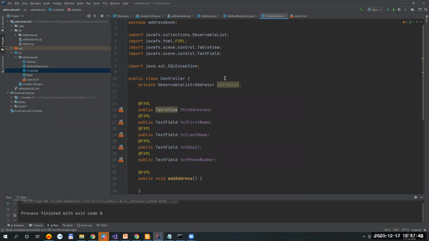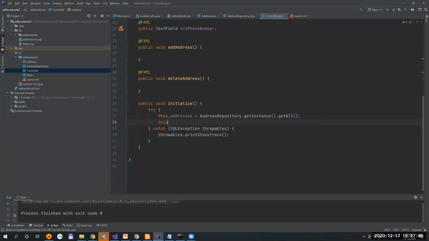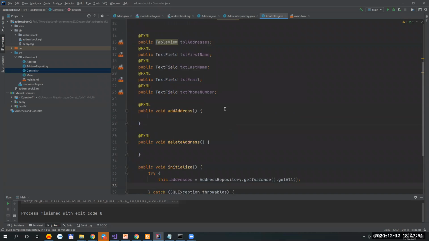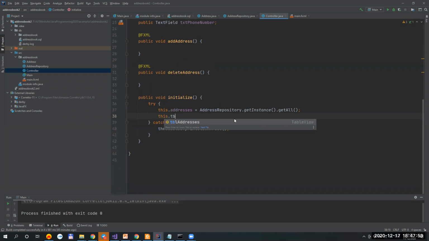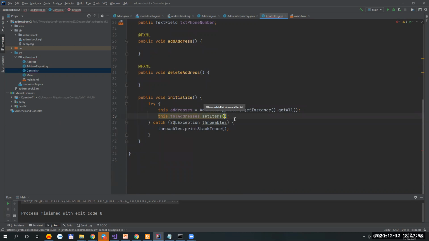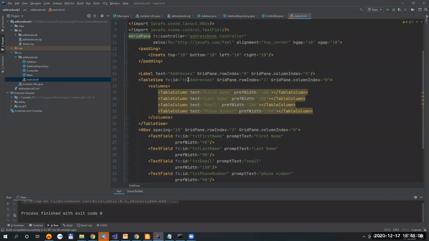observable list. Now the next thing I need to do: I have this object, the table view. This is a GUI component, and it has a method called setItems. I just want to set the source, the items for this particular table view. I'm passing some items, some objects to it.